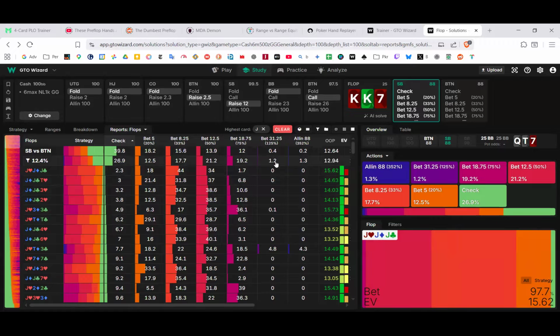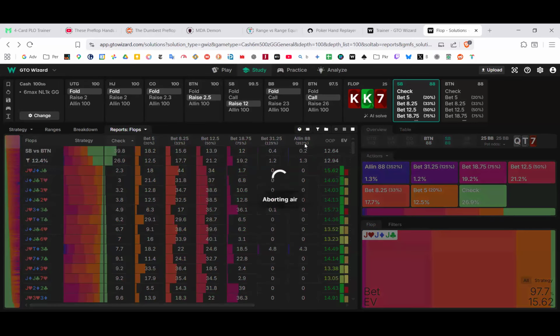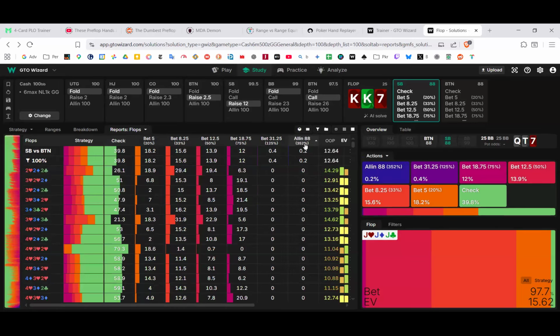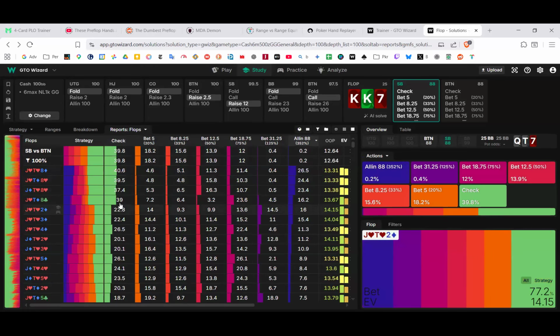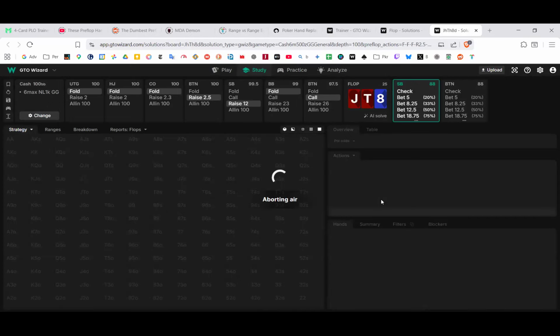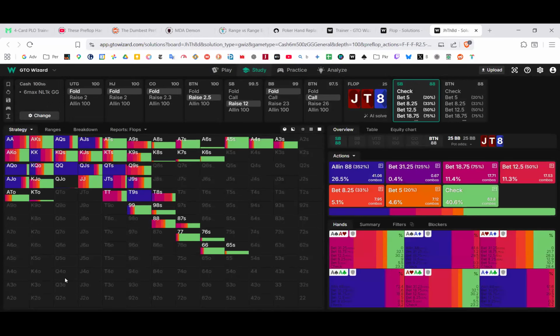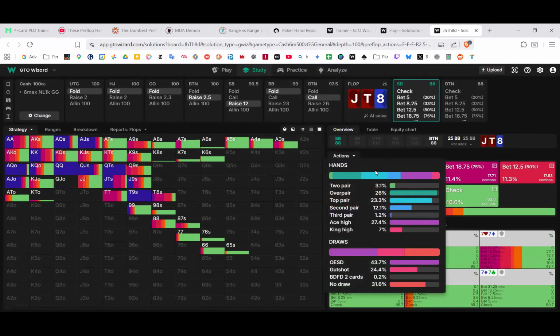We actually get some over bets on these boards. And I think we have some all-ins. There are some boards that we have all-ins. This is the weird part. These are where all our all-ins are coming from. So if we clear, sort by all-in boards, jack high boards, jack 10 is the weirdest one. We're just open shoving 350% pot on flop.